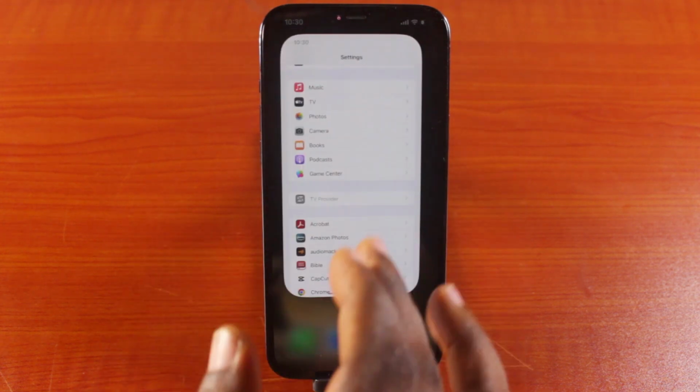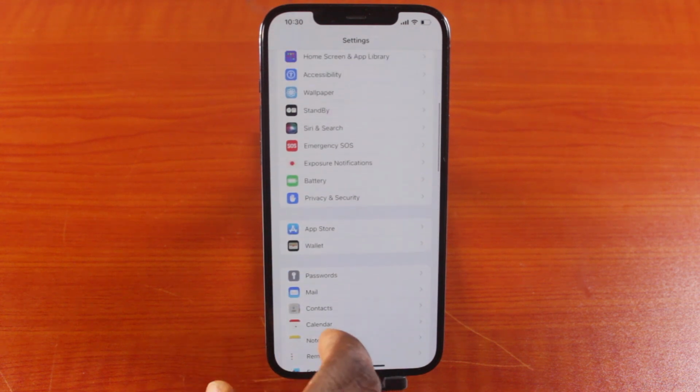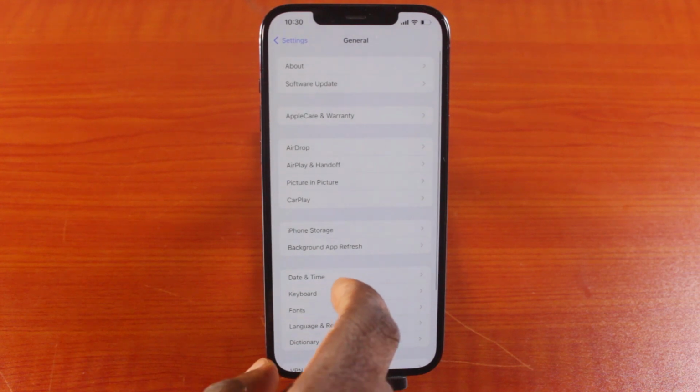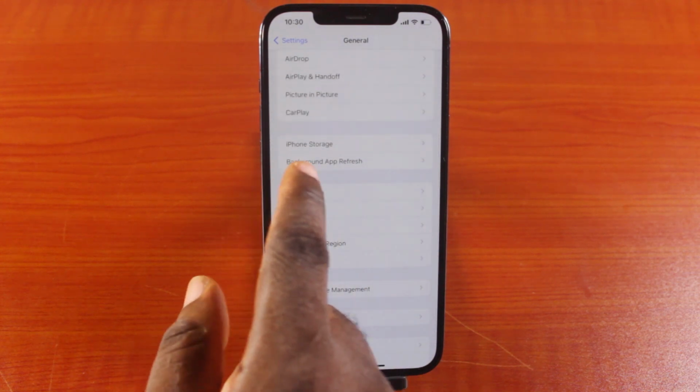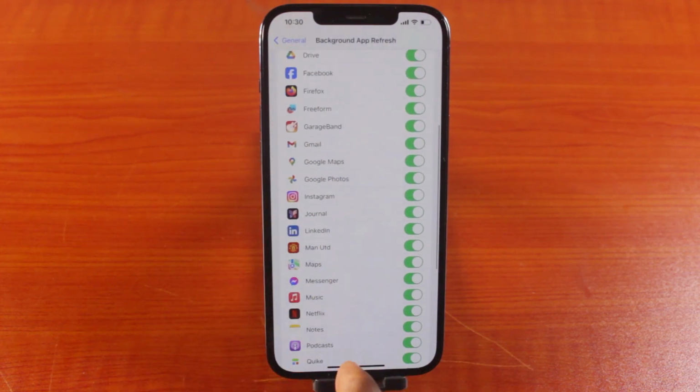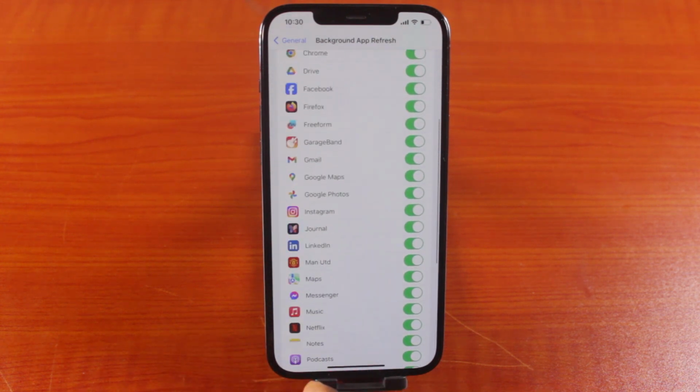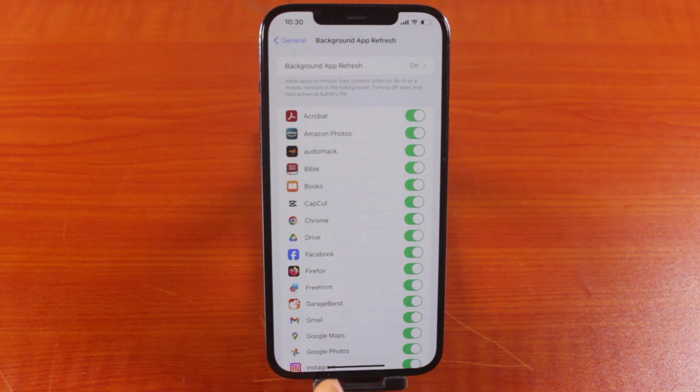Now, to turn off background app refresh on your iPhone, all you need to do is go to your iPhone settings. In settings, you need to scroll down and click on General. Then under General, click on Background App Refresh. And here you have a list of all applications refreshing themselves on your iPhone. This will drain your iPhone battery quickly.